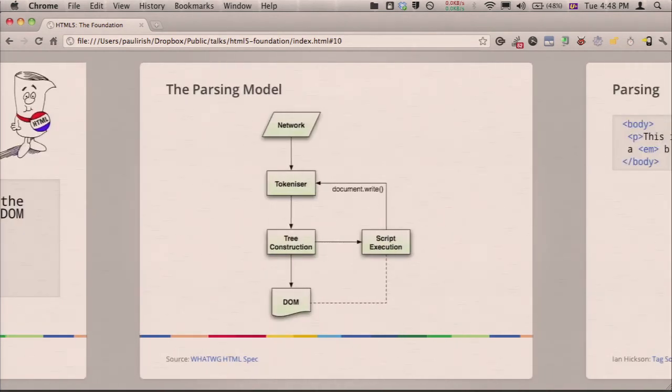And another way to look at this without the cartoon would be to look at what the HTML5 spec says. So this is a diagram from that. Data comes in over the network, goes in through the tokenizer. The tokenizer is like, OK, this is a little angle bracket. This is a letter. And then there's a space. So that's probably the tag name. It parses that out, constructs a tree.